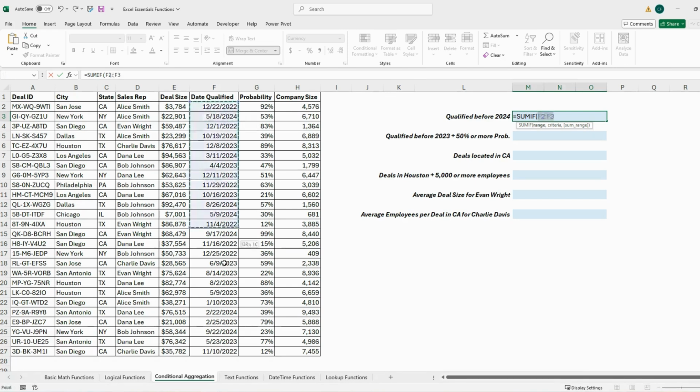So go over here to F2, bring it on down, put in a comma, and we have to now say what's the criteria. And we want to find anything before 2024. So what we could do is in quotes, we could do the less than symbol and type in 1/1/2024, since that's the first day of 2024. Close up the quotes, put in a comma, and okay, we have the criteria and the range.